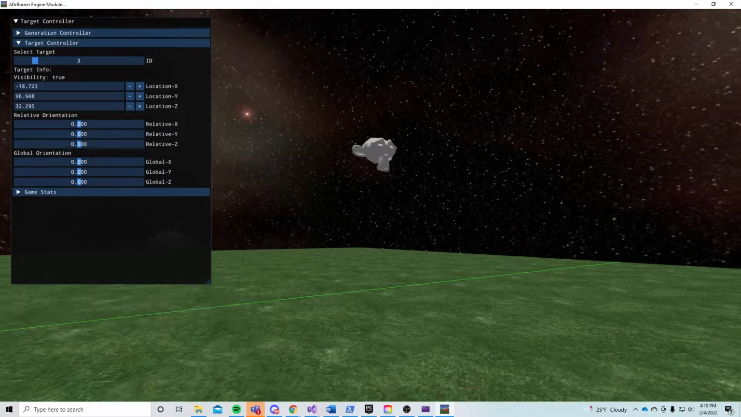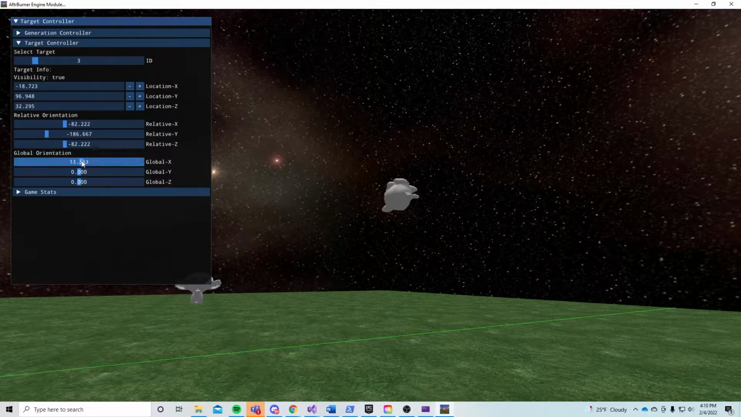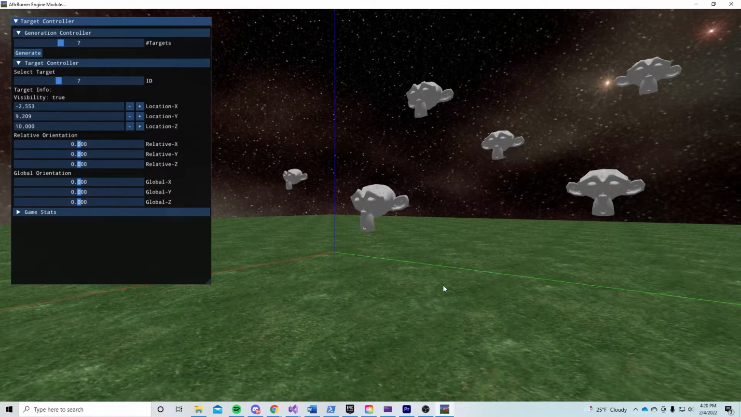Let me reset the camera real quick. And you can rotate it in the relative directions pertaining to the object's normal. And you can also rotate it relative to the global axes.